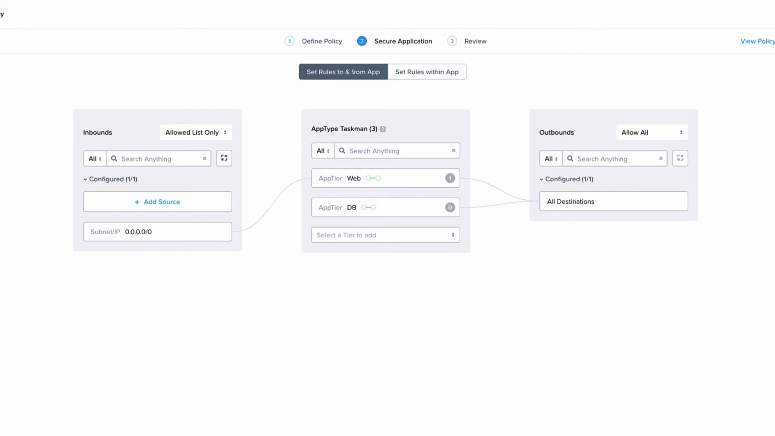And if we switch back over to rules to and from the app, we need to satisfy the outbound requirement by just allowing all traffic out. We could switch to a strict allowed list, but for now, we'll just leave it at allow all.